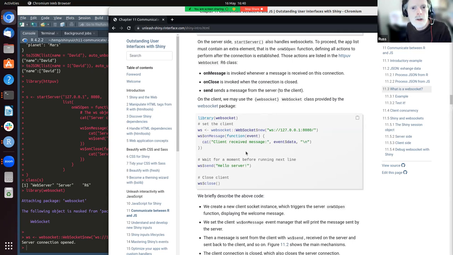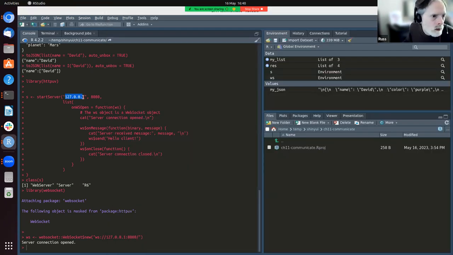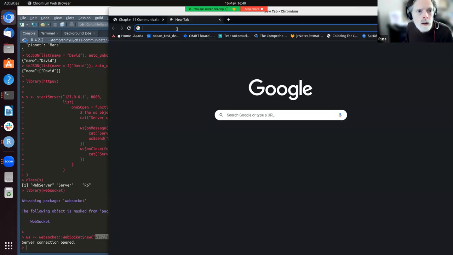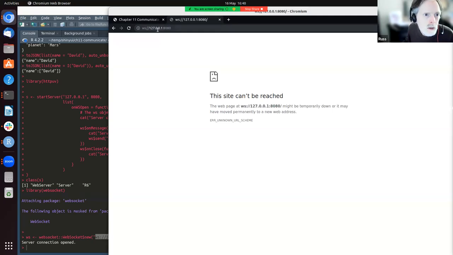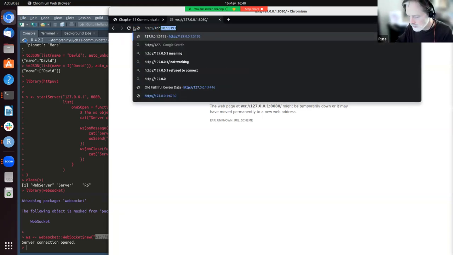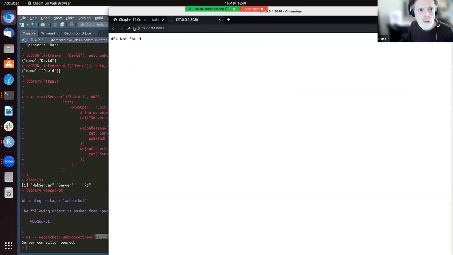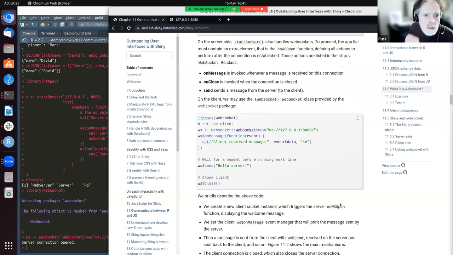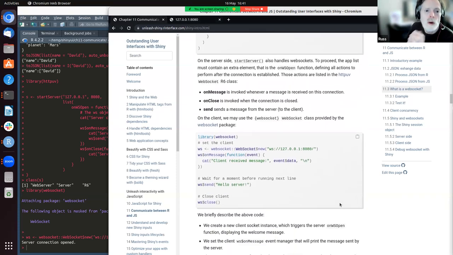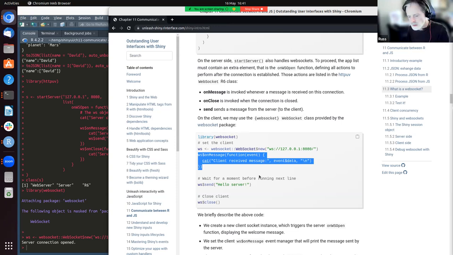Oh, right, I see. Am I supposed to have opened up this? Oh, sorry. How would it work? No. How do I do this? Oh, I see what's going on. We're creating both client and server in an R session. So forget me trying to run it in the browser. So WS on message. Client received.